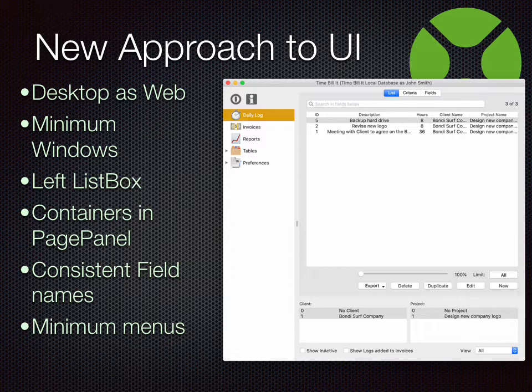Okay. The other thing you have to use is containers. So this application, for example, all in one window, uses a page panel on the right hand side, to the right of the list box, with containers inside it. You need to make sure that all of the fields that you place on the screen have consistent field names. Consistent not only so that you can identify what they are, but consistent because later on when we create a web application, we're going to look at exactly those same field names and use them through your code.